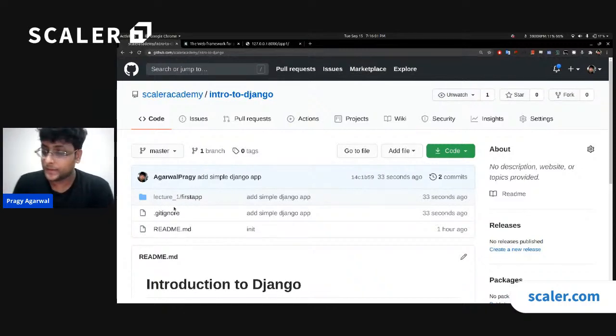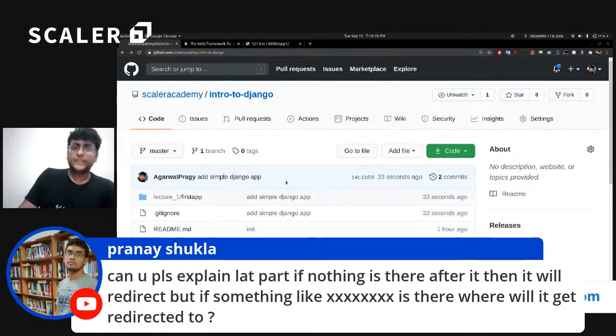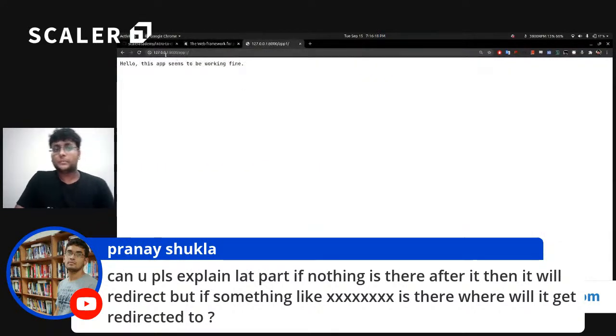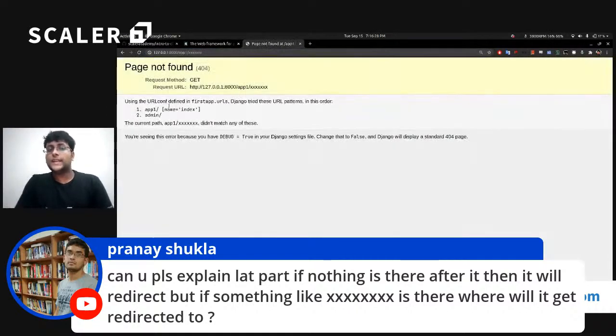All right. Perfect. Let us quickly see what questions we have. Pranay is asking, can you please explain the last part? If nothing is there after it, then it will redirect. But if something like XXX is there, where will it get redirected to? Pranay, very good question. So let us actually see what happens. I'm going to this URL 127.0.0.1, port 8000, app1, and after that, let me put something like XXXX. It is telling me page not found.